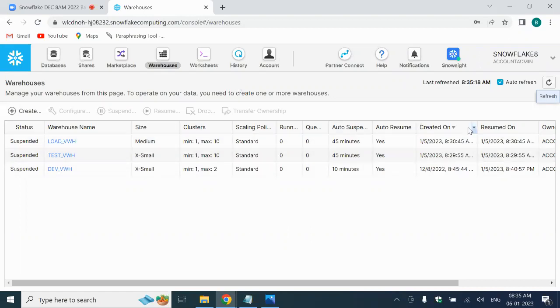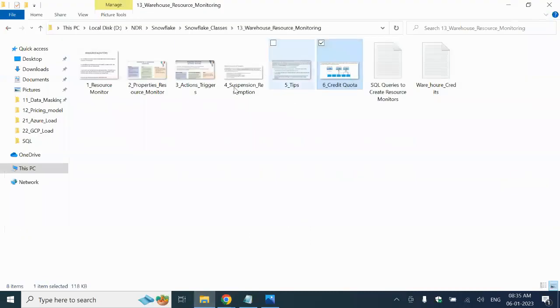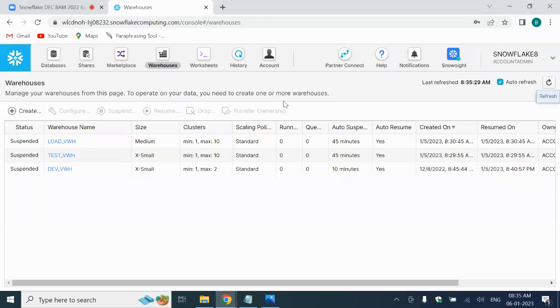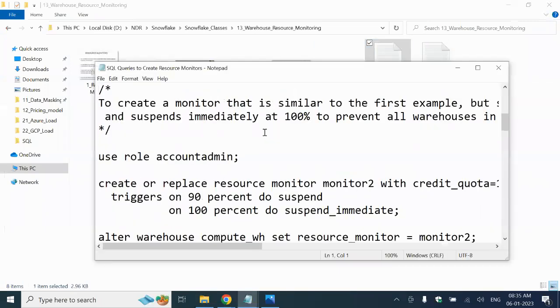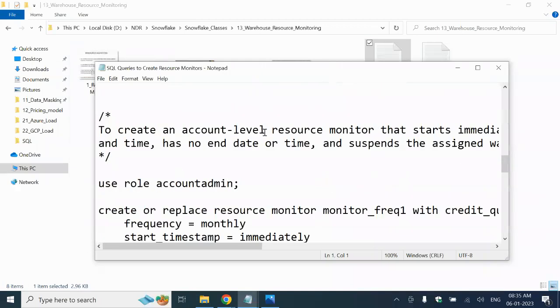This is about how we can create resource monitors. What we have done is by using the user interface options. If you want to do it with queries also, you can do the same thing by writing queries.